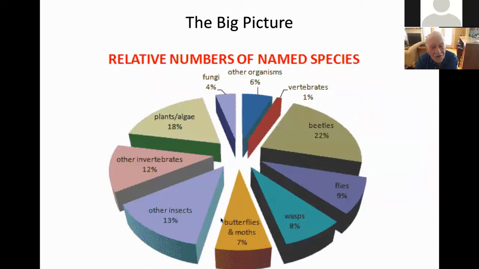So just to complete then our quick survey, when you look at the big picture of everything that's alive out there, here's the plants over here, about 18%, less than a quarter of all of life is plant life. But look at the vertebrates, which is what we are. We're only about 1% of all life. Then the insects follow. And from the beetles being the biggest group, the flies, the next, wasps, butterflies, and moths, and then all other insects. So almost about 2/3 to 3/4 of the pie of life is made up of insects. They are a tremendously diverse group.